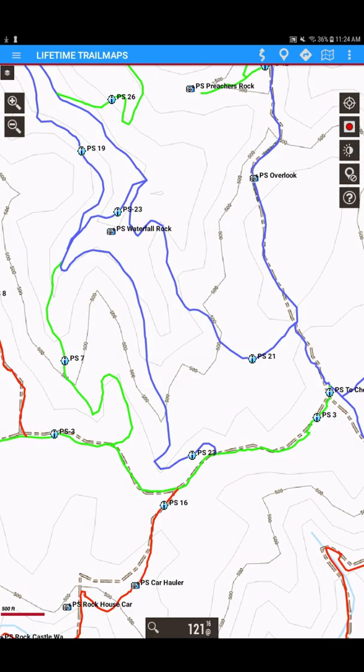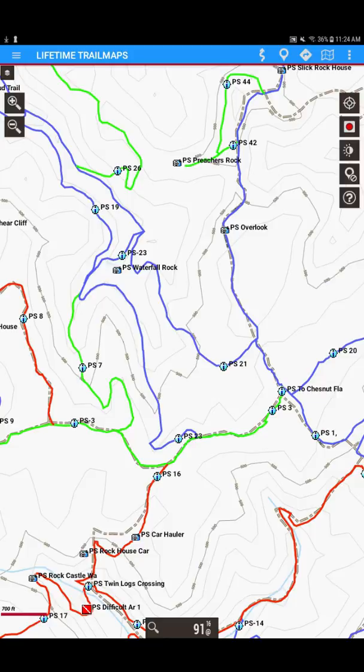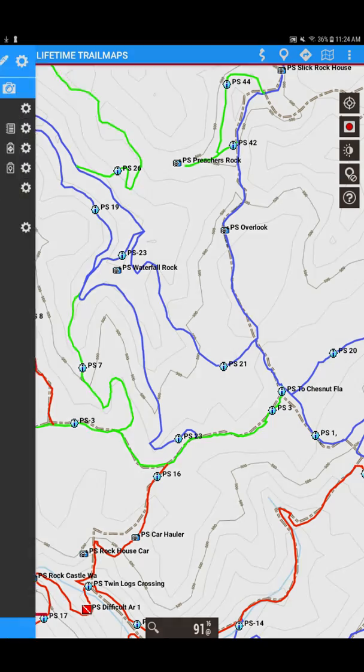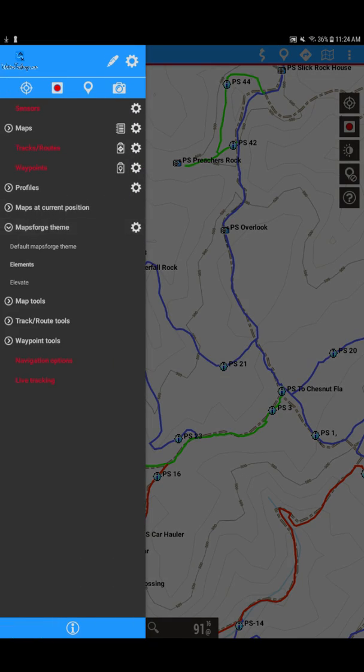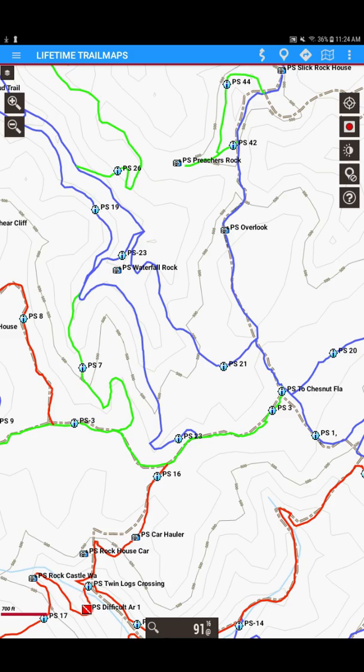Now, you can see that I already have the elevation lines on my map. I'm going to actually show you how to do that. So first and foremost, I'm going to go ahead and clear them real quick.